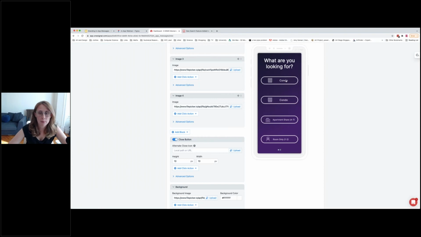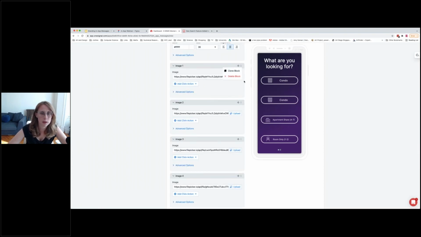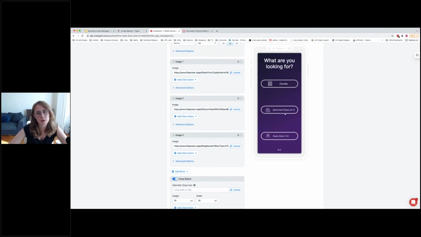So really right now we've got great buttons. So we've got 4 in total. I'm just gonna delete one because we don't really want that condo coming up twice. So what are you looking for? A condo, an apartment, share room, a room only, let's say. Now, what you'll notice is the spacing here isn't quite right.